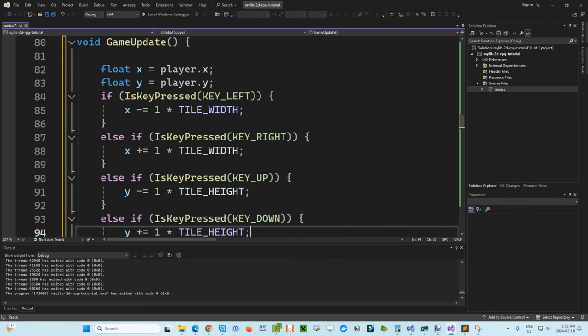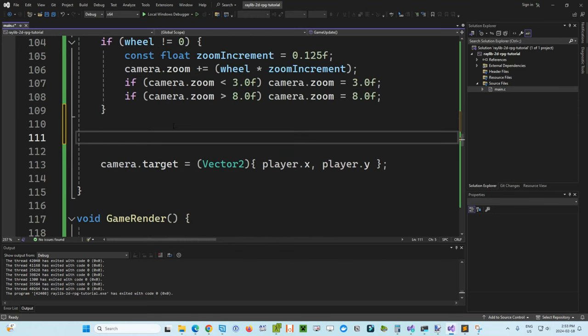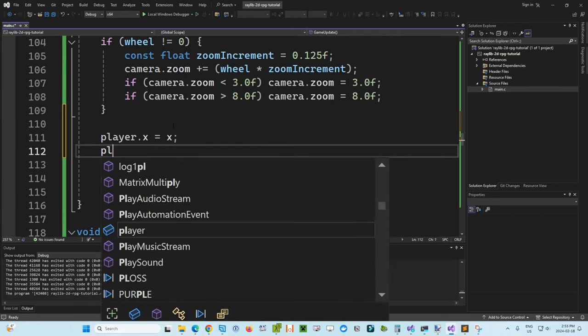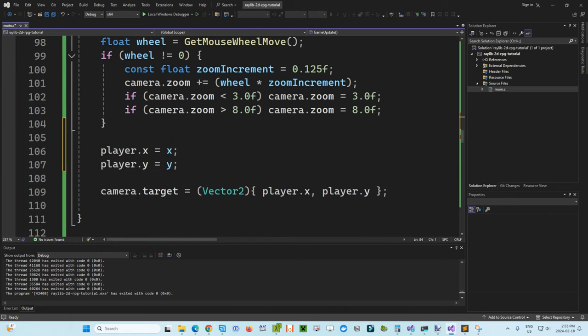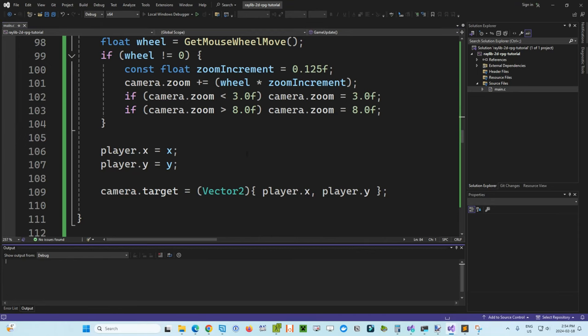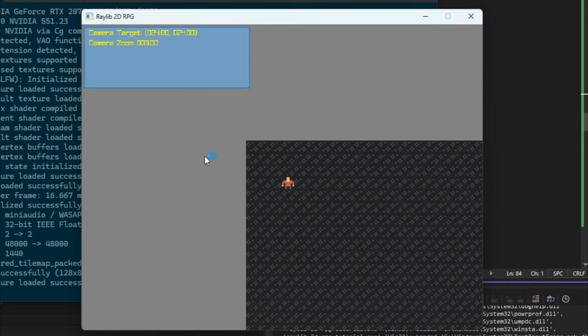Okay, and we also need to keep track, so let's go ahead and update our player position again. So player.x equals x and player.y equals y. Okay, and then our camera target is already updating every frame by resetting itself to the updated player x and player y position. So let's go ahead and hit run. And this really should be all we need.